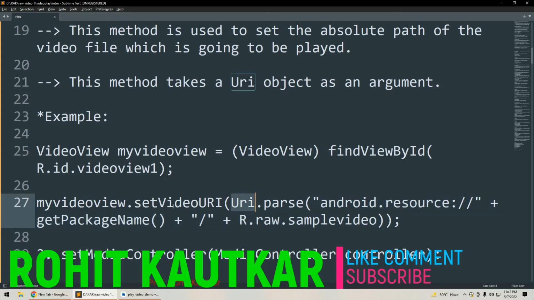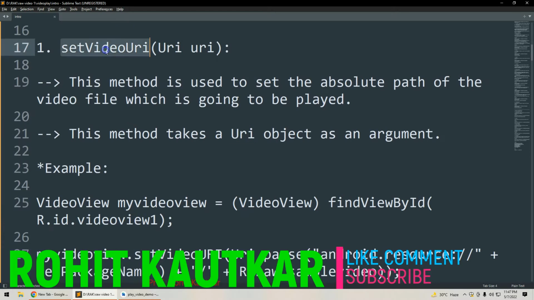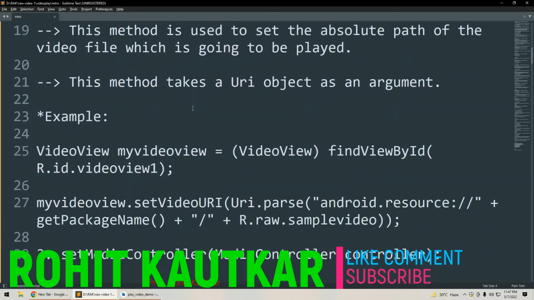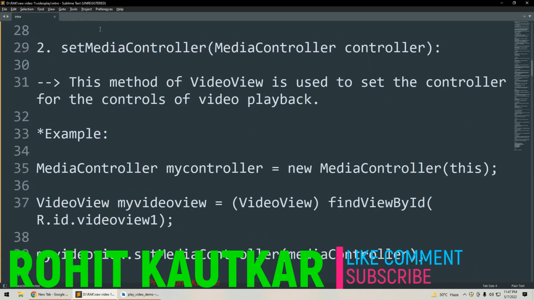So this is the very first and very important method, setVideoURI. Now the second method we will see is setMediaController. Now friends, as we discussed, with VideoView we are going to use MediaController, and to set the MediaController to our VideoView we are going to use this method, setMediaController. This method requires the object of the MediaController class.